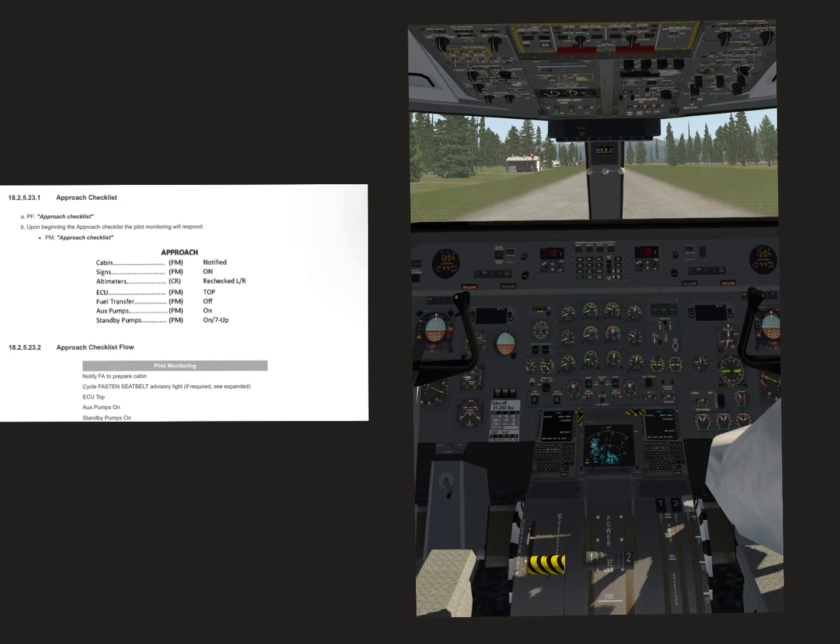So, approach checklist. The pilot flying will call for the approach checklist. Upon beginning the approach checklist, the pilot monitoring will respond approach checklist. Cabin notified, signs on. So it will be signs on. Notify the cabin.